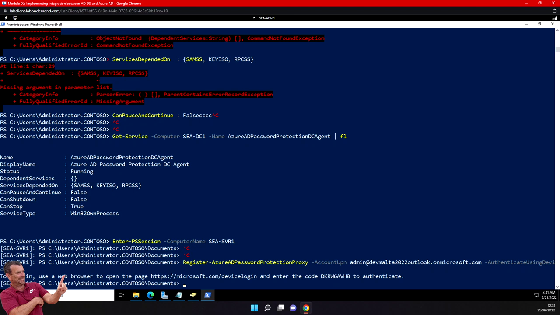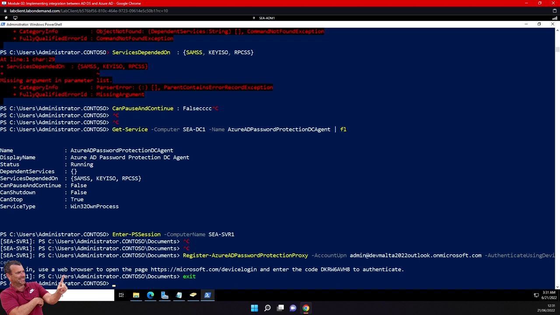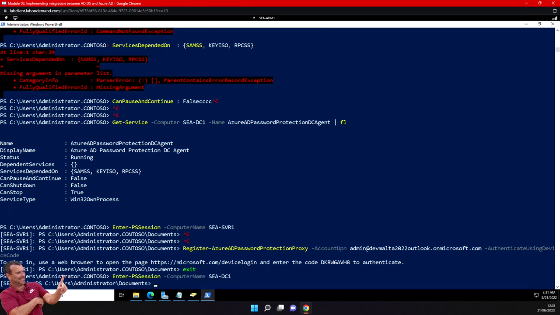Okay, so now I authenticated the global admin with my proxy. So now I'm going to do exit here, and this time I'm going to do a remote session, but on my DC1. Okay, I do everything remotely. This is amazing. Okay, now on my DC1, so I will do the same thing here, this time for my Azure AD protection, the agent, remember?